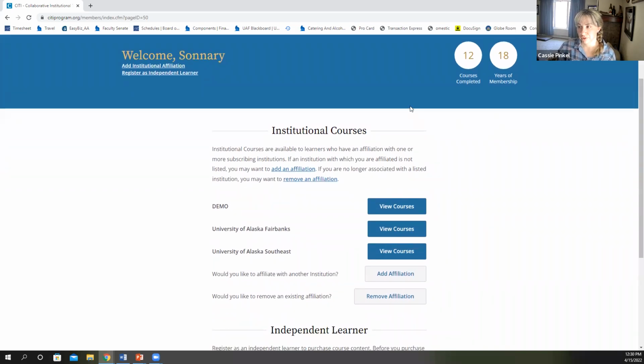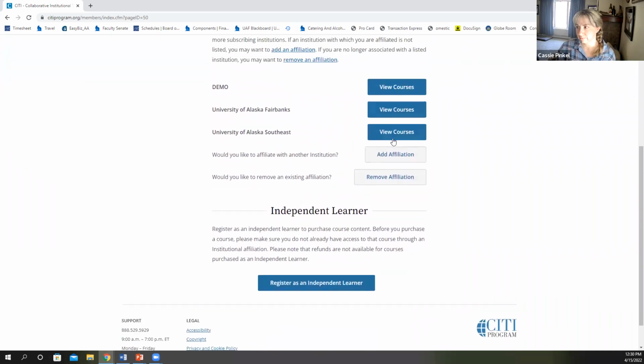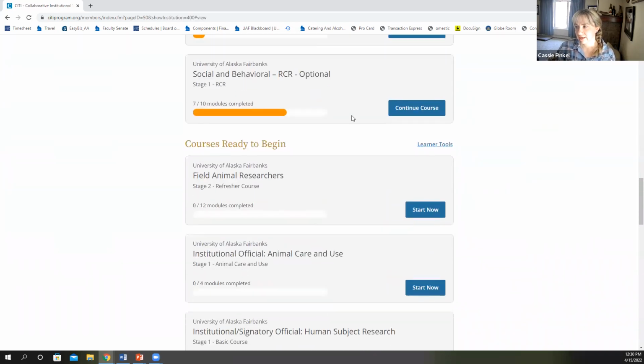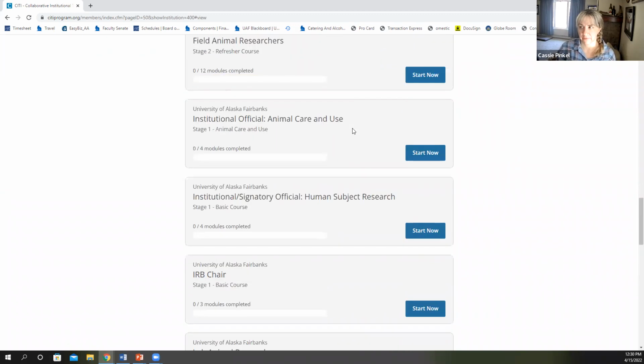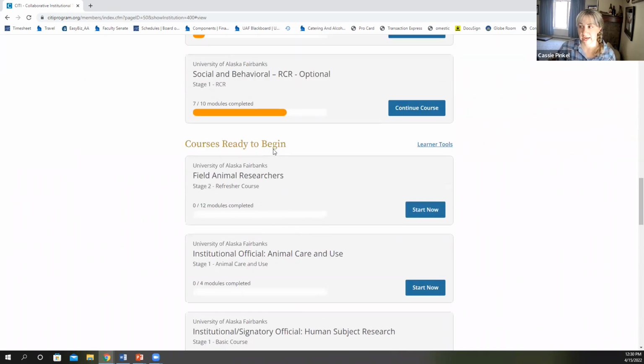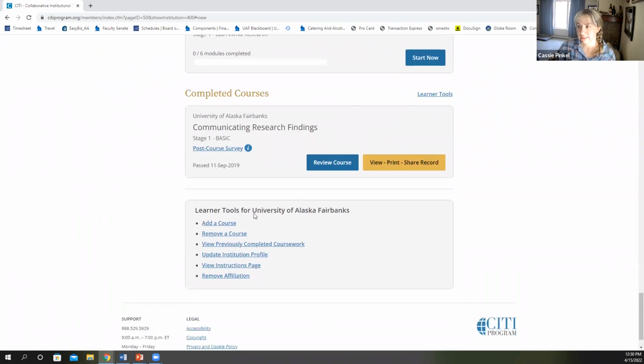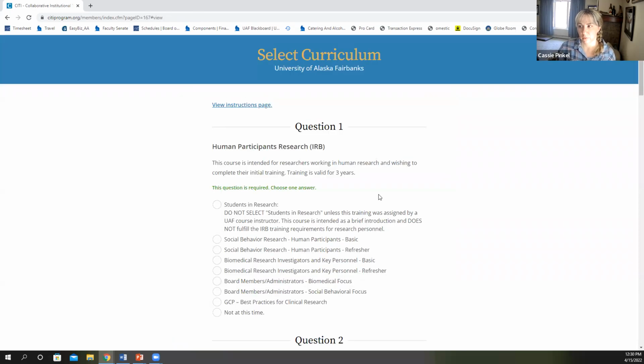And what you're going to do is you should be able to scroll down right away, and under view courses, because this is a training account, this is what it's going to look like once your course is added, these little blue boxes. But you're going to see this add a course button under learners tools. And when you click that add a course button, this is the question section I was talking about.